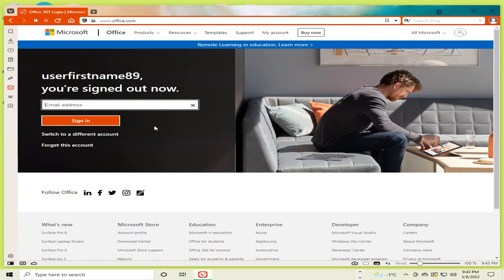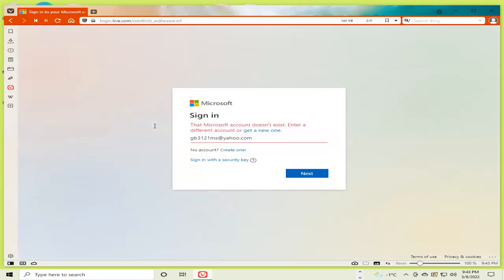Now I give the new email address that was gb3121ms at yahoo.com, or get a new one. Okay.